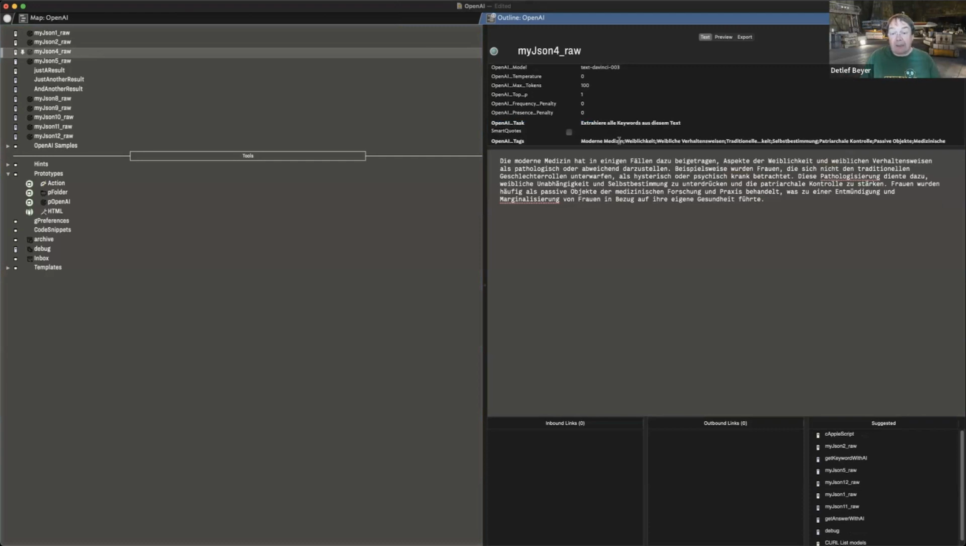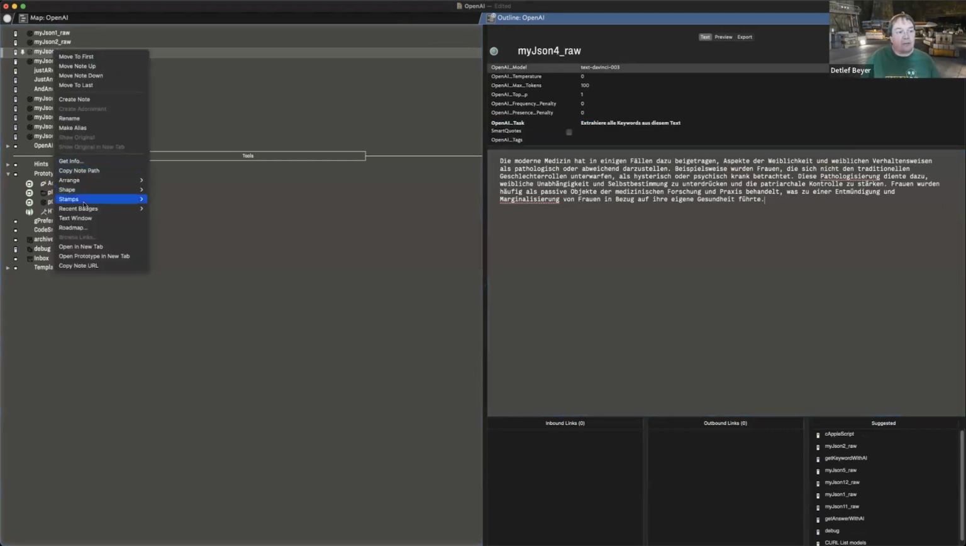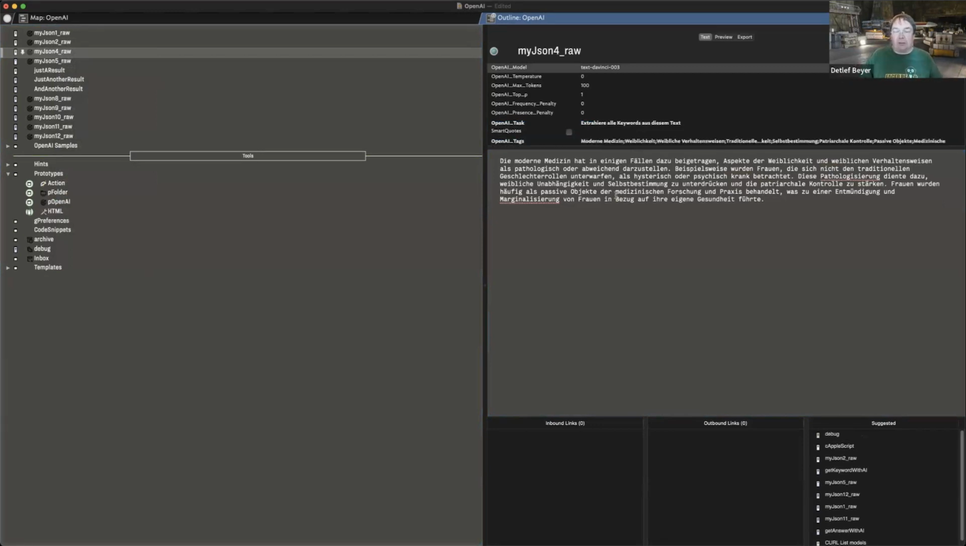That's also very interesting. I have to delete it. I'm doing the same here as I did before, but right now the text is in German, and also my question for OpenAI is in German. And still, after a few magical seconds, what I get here is keywords in German. It will work in any language that OpenAI supports. That's also very powerful to use.